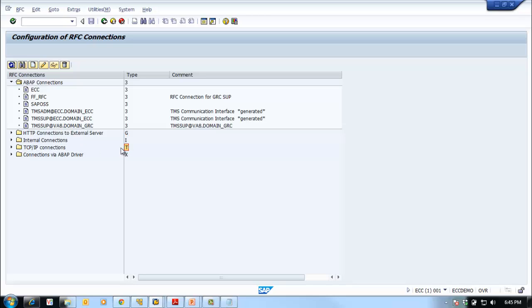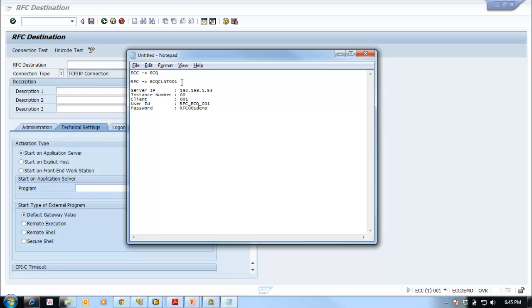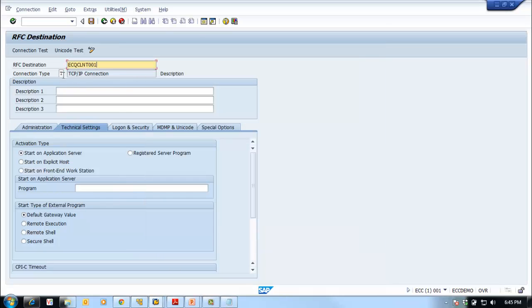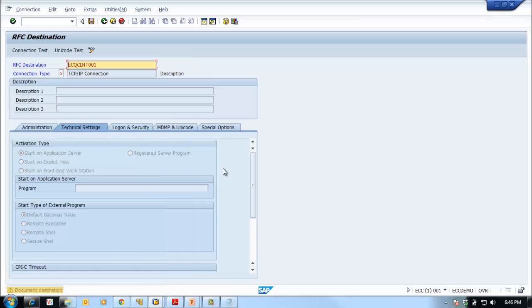TCP/IP connection is T. Okay, we need to remember this, otherwise we can still find out. Let's see, create. This is the RFC name: ECQCLNT01. Then we need to select the RFC connection type. We can specify 3 here, otherwise just select and say 3, say enter.